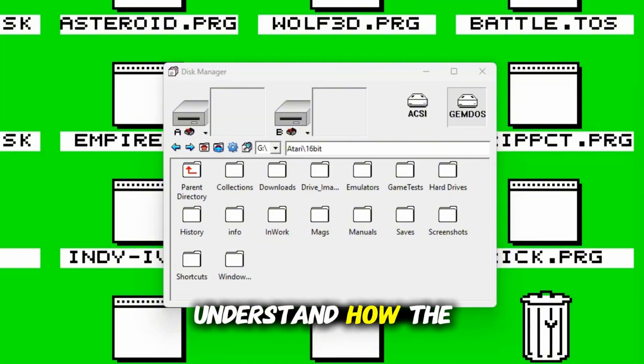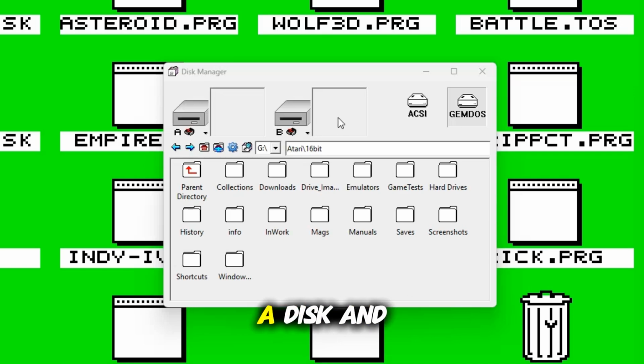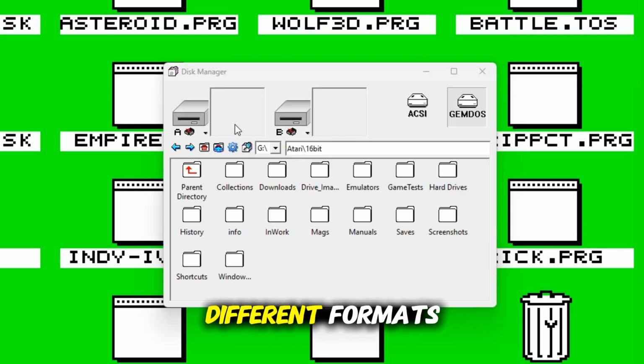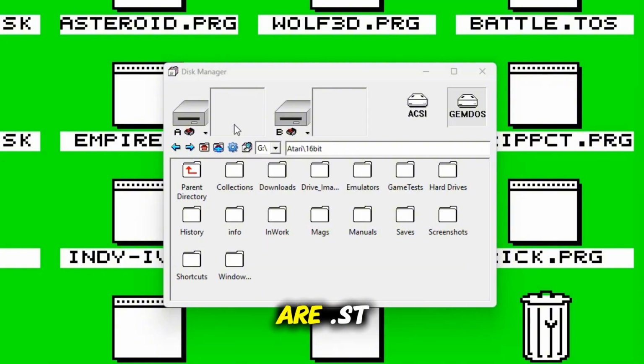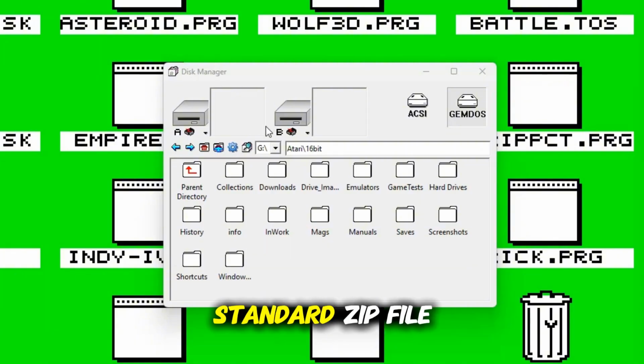Now that we understand how the icons and panel work together, let's talk about the disk icons themselves. First, the floppy drive icons. They are exactly what they seem to be. You can insert a disk and it'll be read just like the 3.5-inch disks of years ago. The file can be in several different formats. The most common are ST, STX, and MSA, but even a standard zip file with a disk image in it can be read. To insert a disk, you can do it via the panel below.